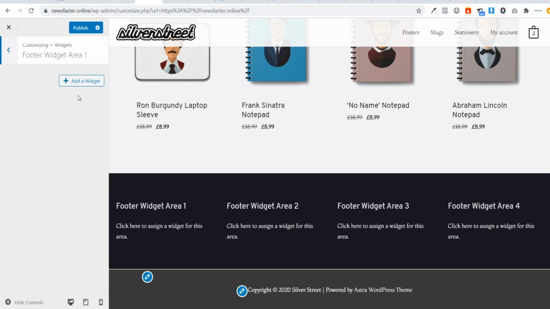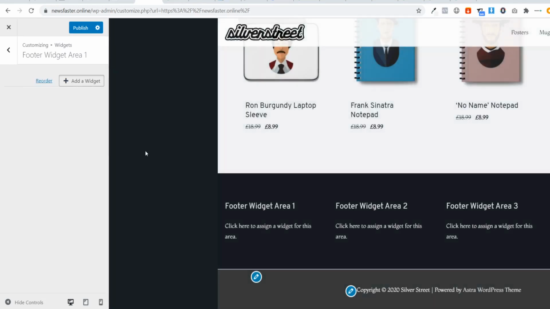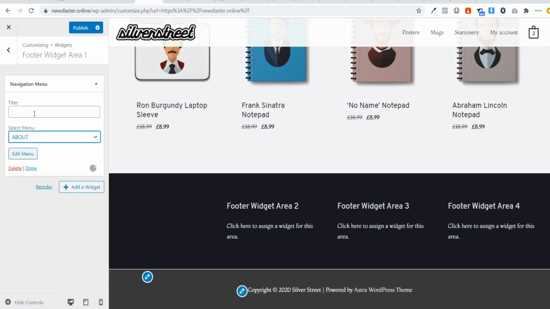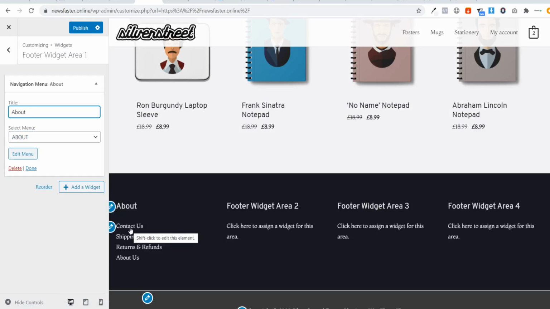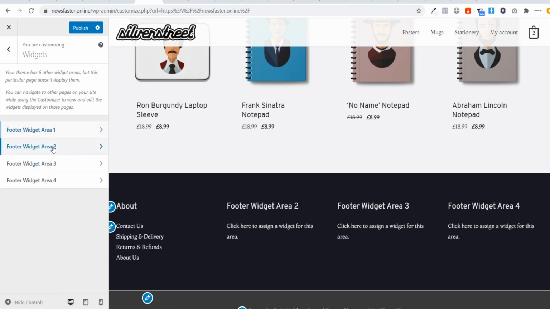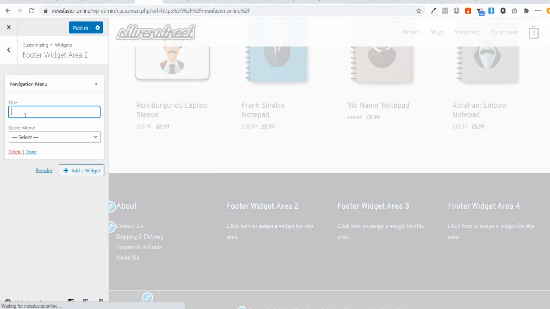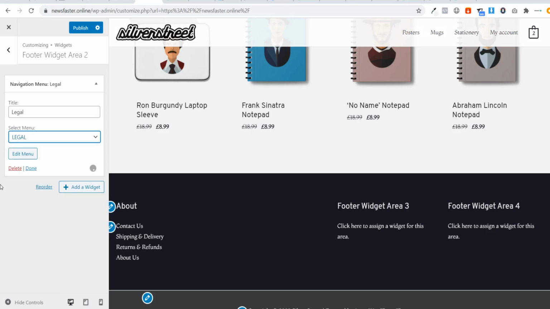So from here we've got footer widget 1, so click add widget, and then we're going to scroll down. I'm going to choose navigation menu, and from the navigation menu we're going to select the menu that we created. So we're going to select the about menu, and then in here we can just type in about. So now we've got about, contact us, shipping and delivery, returns and refunds, and about us. So now we can add in another one. So go add widgets and go to navigation menu, and then from here we can add in the legal menu. So we just type in legal, add in legal, and you can do that.